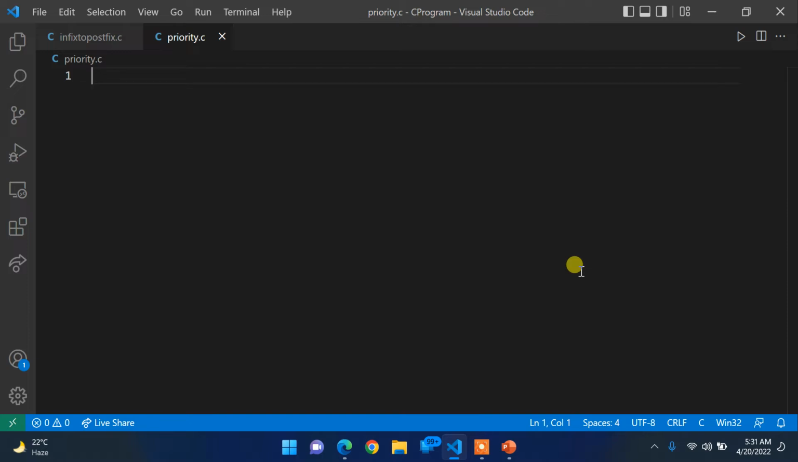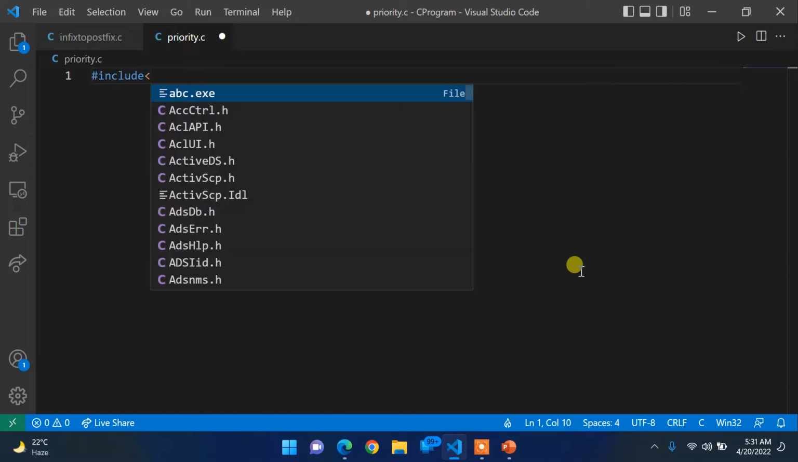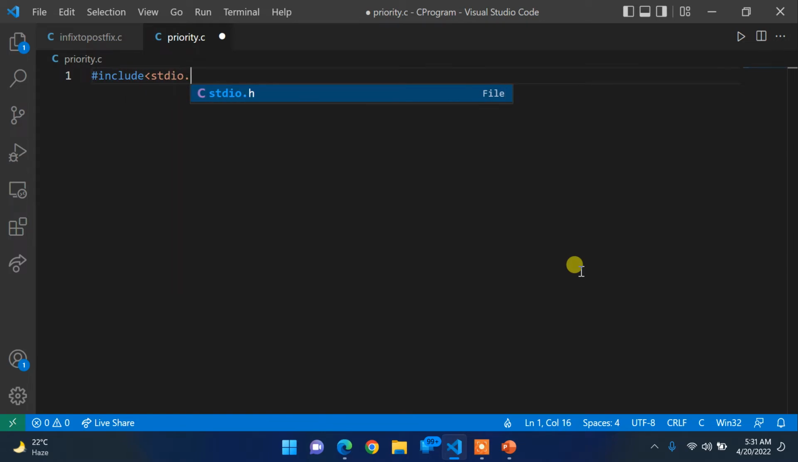I am assuming there are 5 different operators: plus, minus, multiplication, divide and to the power. I am also going to set the priority for the bracket as well. So let us begin the code. First of all, let us include the header file. Then I'd like to write the priority function, which will return an integer.